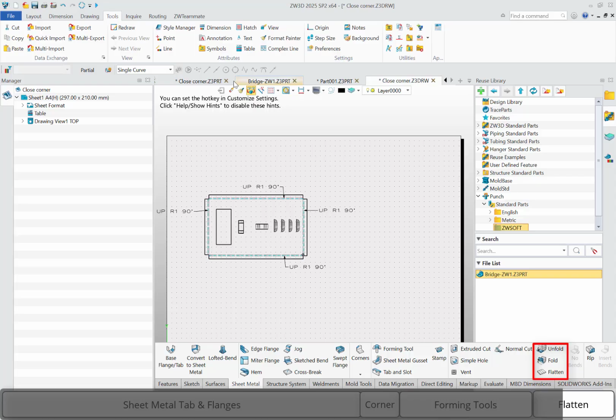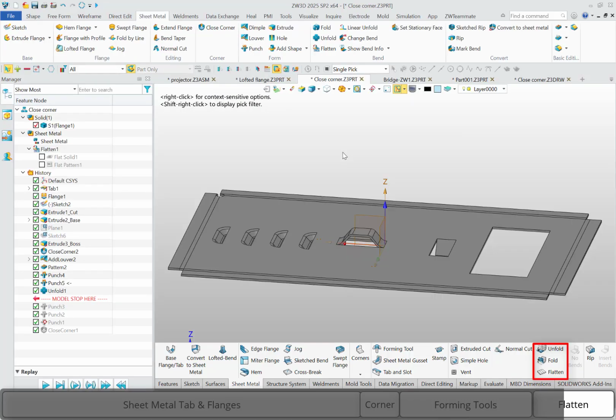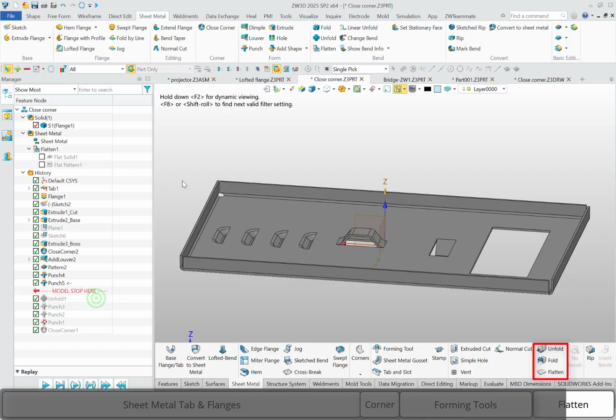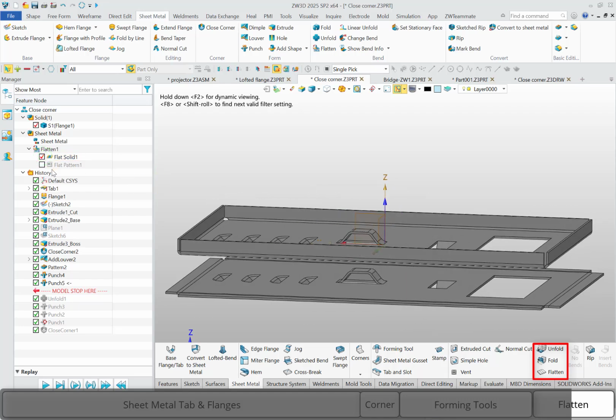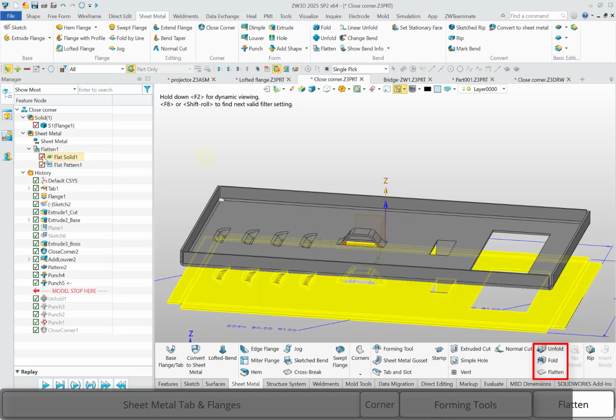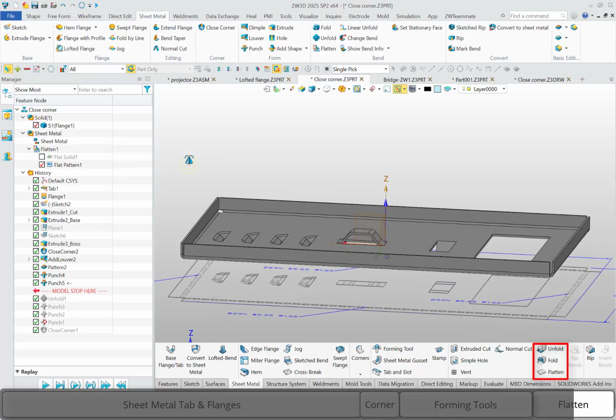Method 2, using the flatten feature. We can use the flatten feature to directly generate a flattened representation and also the flat pattern. Here we already get it. And it works for multiple sheet metal parts. Finally, export the flattened model as DXF or DWG by saving the flattened pattern view.